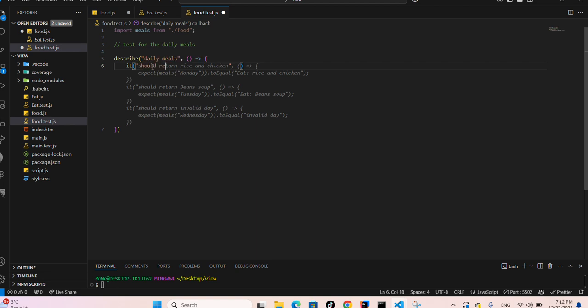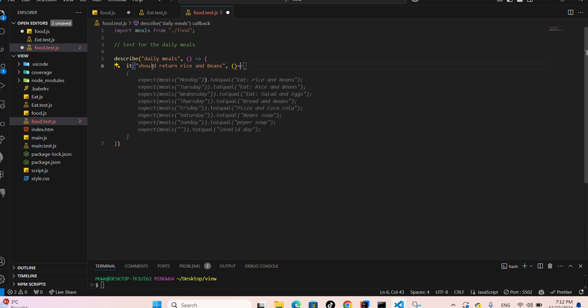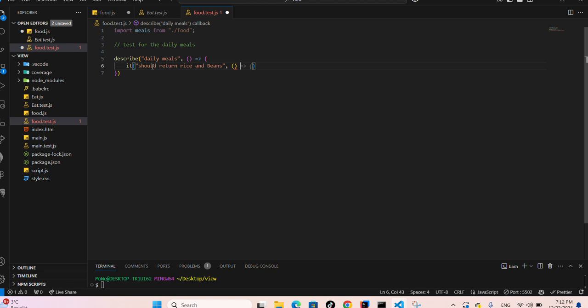So it should return rice and beans, for example. That's what you have to make sure you put in your code. Okay, so it's going to return rice and beans, and then you're going to put our function right here. Okay, here we go. This is our function, the arrow function.